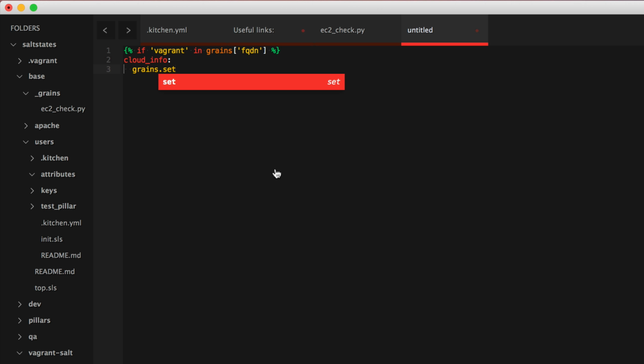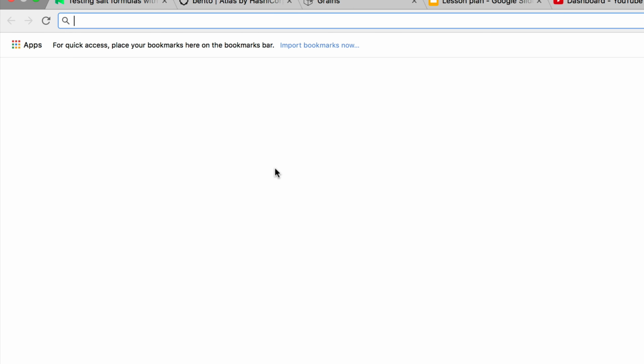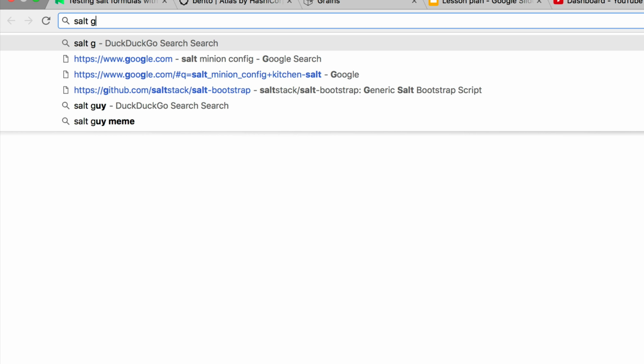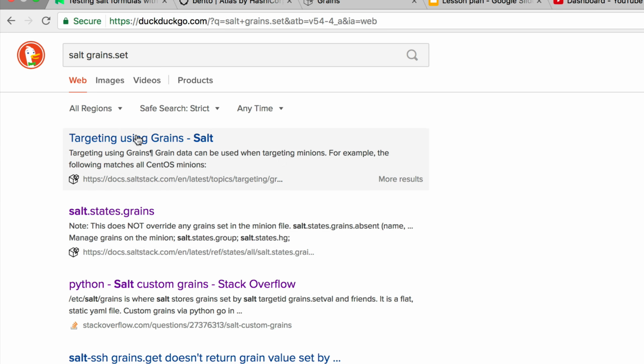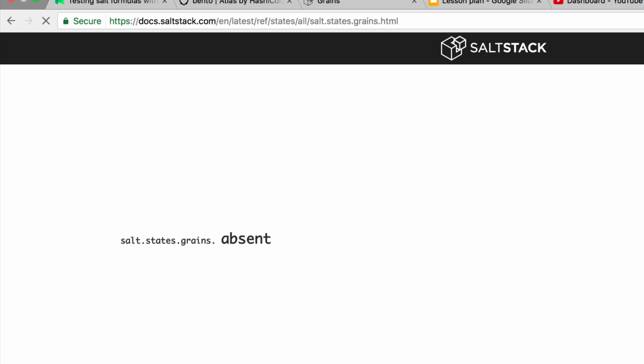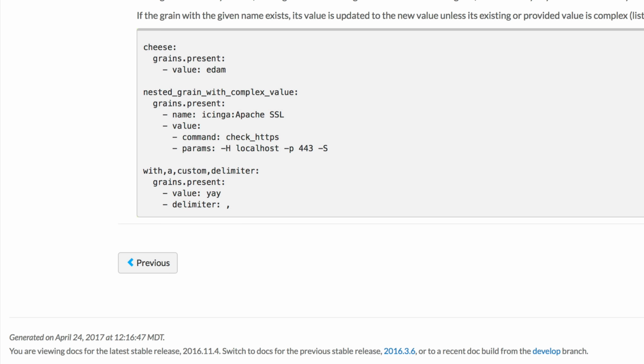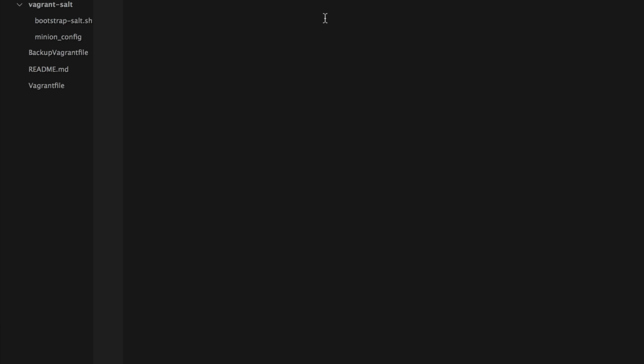Grains.set. Now let me double check the syntax. Salt state grains. Here we go. We're going to use this example here. We're going to use grains.present, not grains.set. Apologize. The name is going to be cloud info, and then there's going to be a value that says provider is vagrant, and that's it. Nothing more than that. All right, so let's set that.